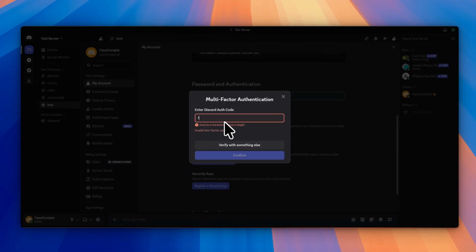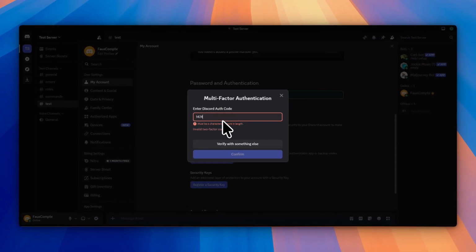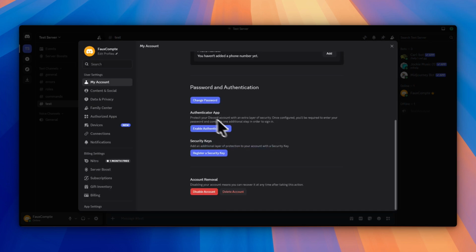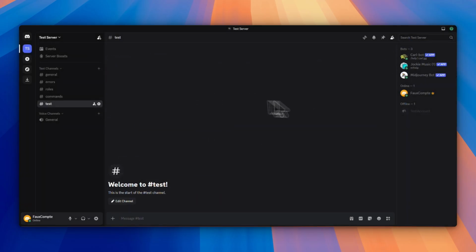Remember though, removing 2FA lowers your account's protection. If you're disabling it temporarily, consider re-enabling it once you're done with whatever change you needed to make. Store your backup codes in a secure place and use a strong, unique password to help keep your account safe.